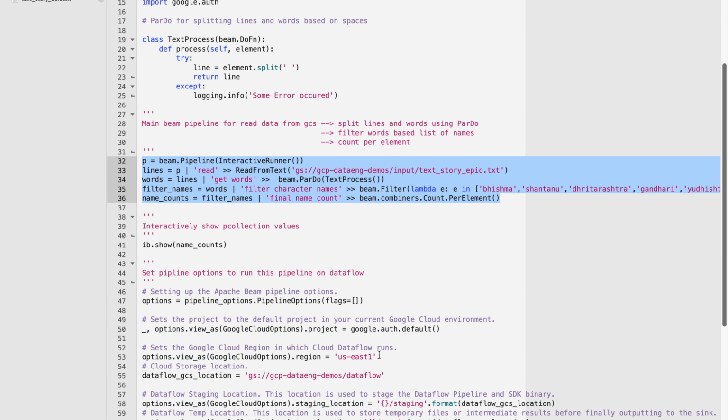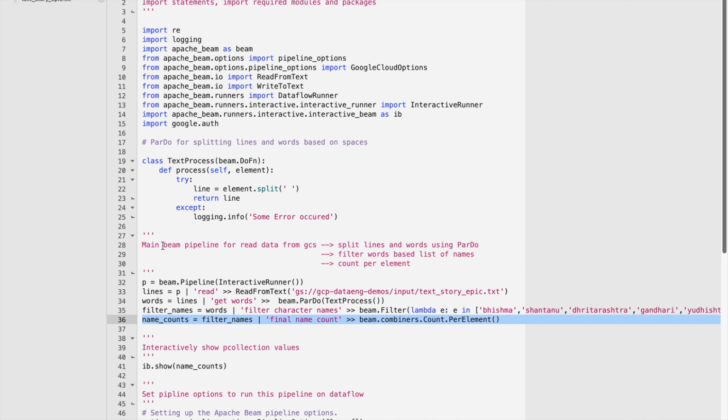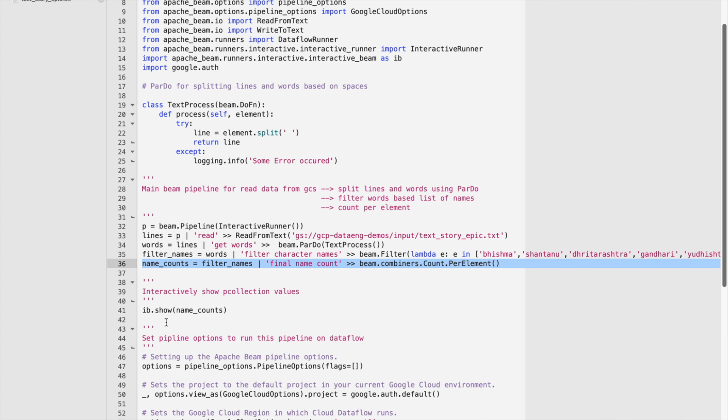Right, now what we can see, now I would like to see the output coming into each and every PCollection. This is one PCollection, this is one more PCollection, this is one more PCollection, this is one more PCollection, because each and every stage you will have to test it, right? If it is not coming as per your expected output, you will have to modify the code, right? For that I'll have to use ib.show. ib means this interactive beam. So show is a method to show the content of the PCollection, right?